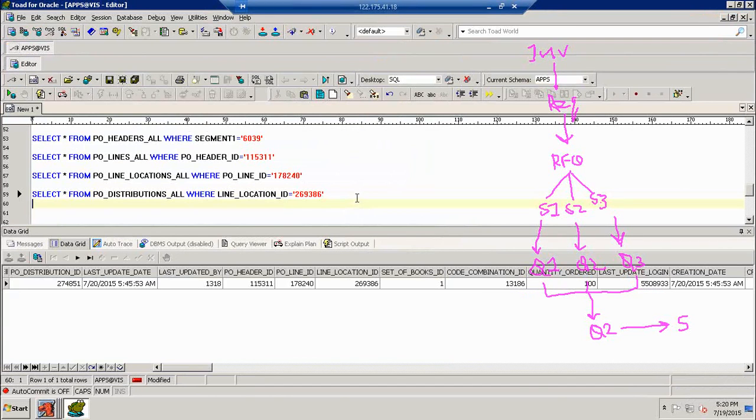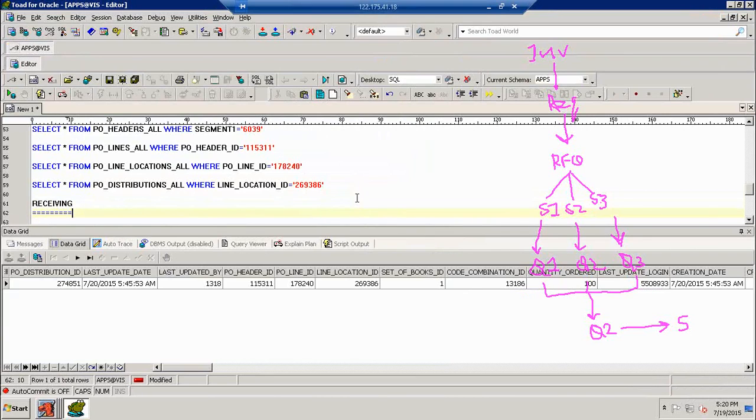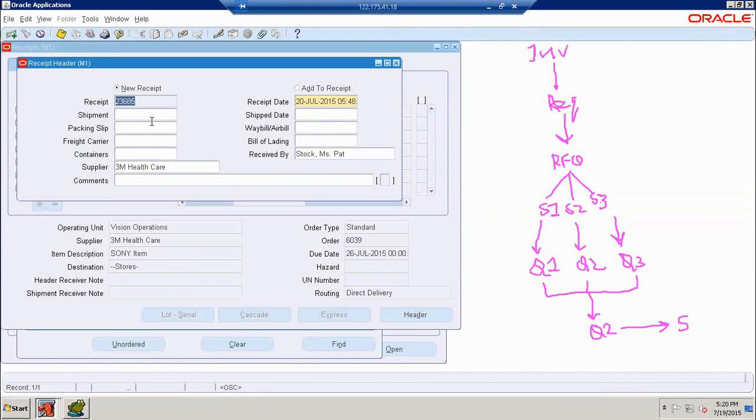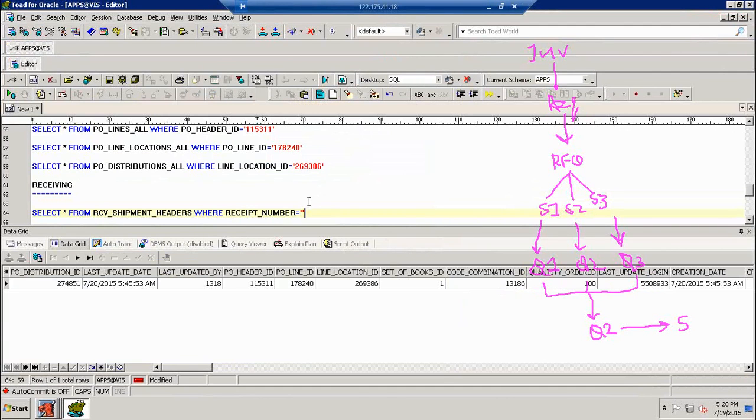This receiving information is stored in different tables: RCV shipment headers. These tables we call receiving tables as well as shipment tables, where receipt number equal to, what is the receipt number? We have 23685.